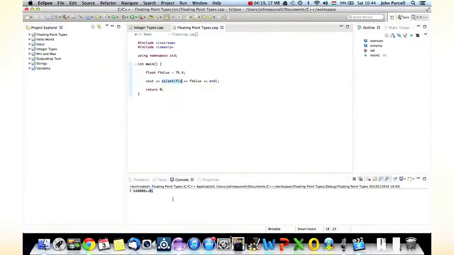So sometimes it will display it like this anyway, if you've got a really long number, but I'm going to change this to fixed so that we always get the numbers written out.